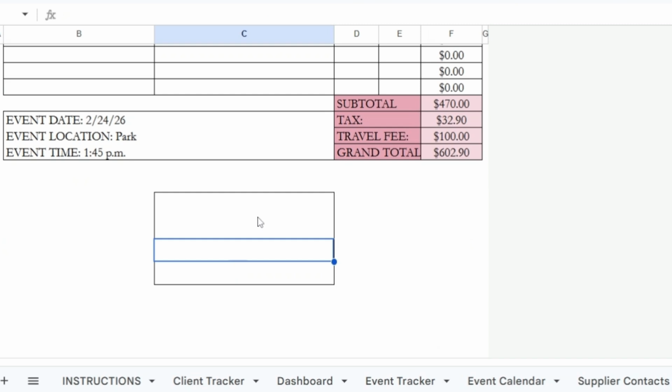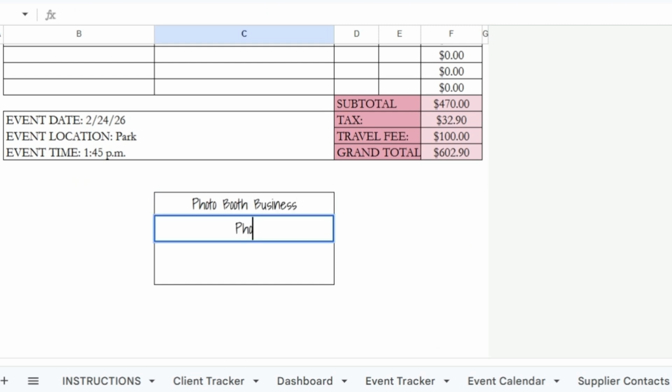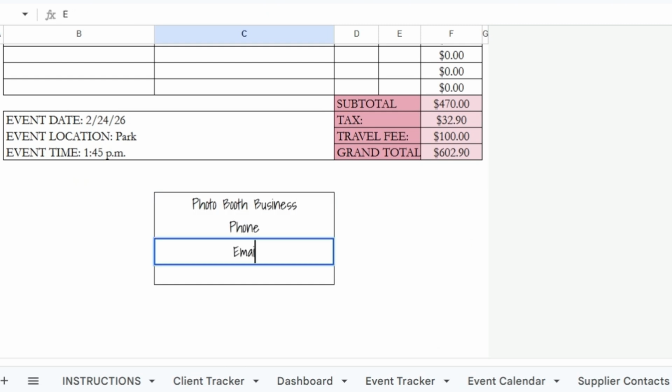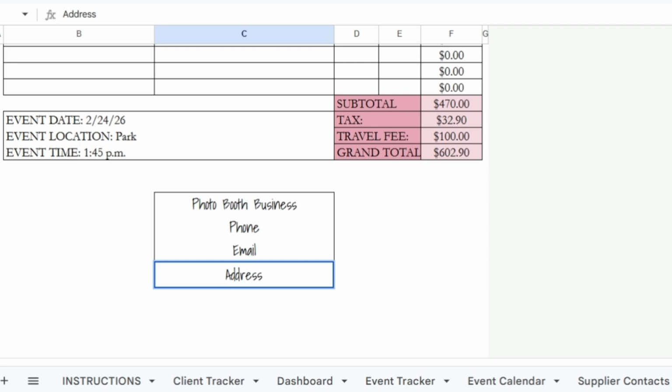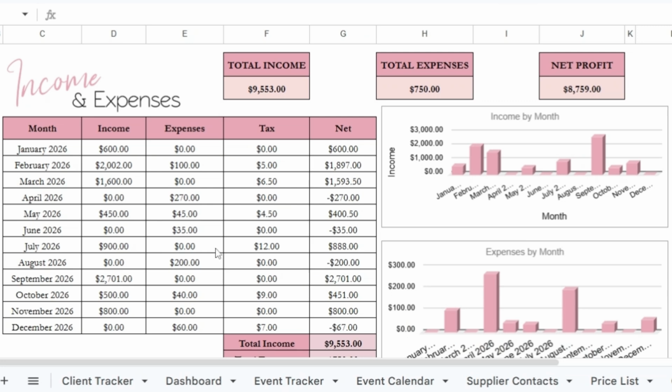You can also import in your logo, or you can just put your photobooth business, phone, email, address, things like that. And then that is your professional order form you can send to your clients. This is an income and expense tracker.